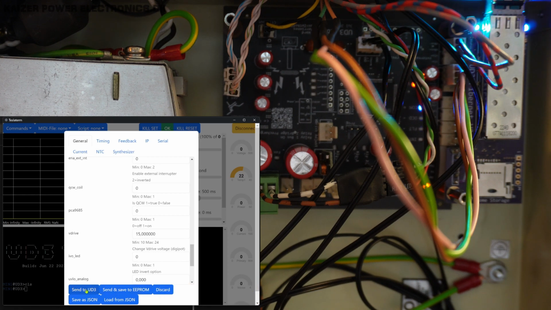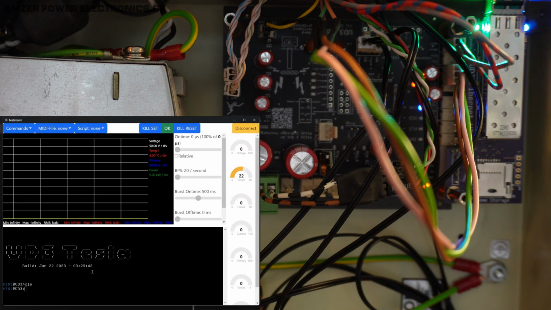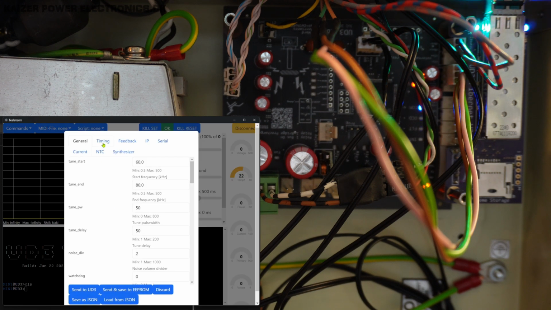So by only clicking send to UD3, it is only written into the session we are in now, and after a new power reset or power cycle of the board, we are back to the normal settings saved in the EEPROM. So this is a very safe way to try out settings, and if it doesn't work, then you can just reboot your driver.